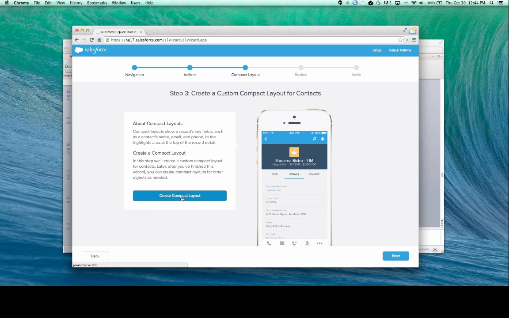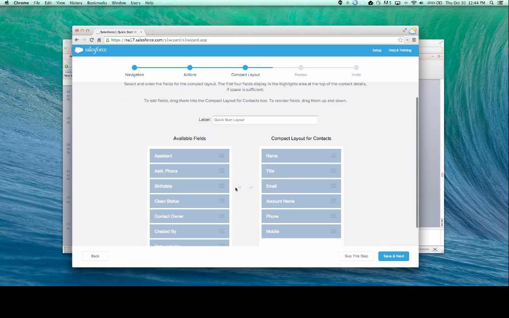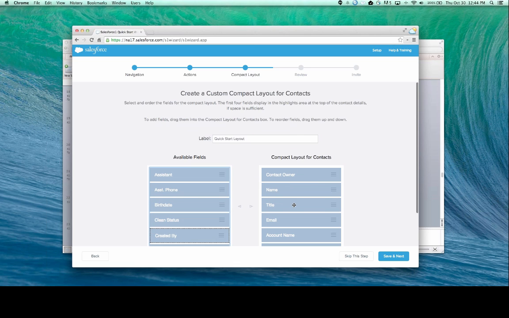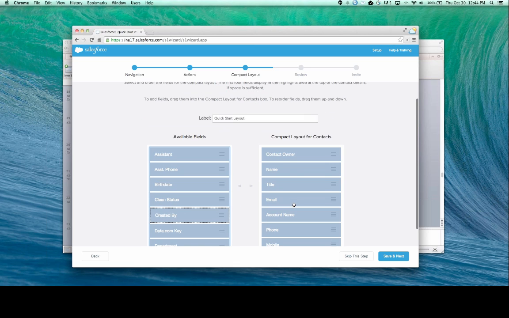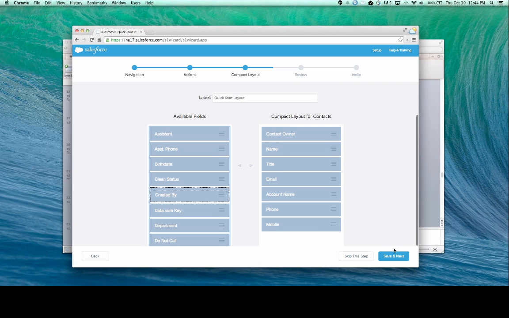So I can create a compact layout. Here we've got our suggested layout, and you know, I was talking to the salespeople, and they said, you know, it's really great when I pull up a contact, but I'd love to know who the owner is. So I'm just going to drag that, and I'm going to put owner over in that menu, and now contact owner is right at the top, so they can see the contact's name and the contact owner. And I didn't have to write any code to do that. It's pretty awesome. So I'm going to click Save and Next.